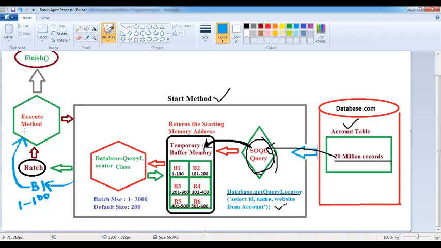Now, how can we pass 100 records to that method generally? In the form of what? Collection, right? In the form of a collection. So in this case, the execute method is going to be collecting these 100 records, that means batch records in the form of a collection. Once the records have been collected, the execute method will have the actual business logic.